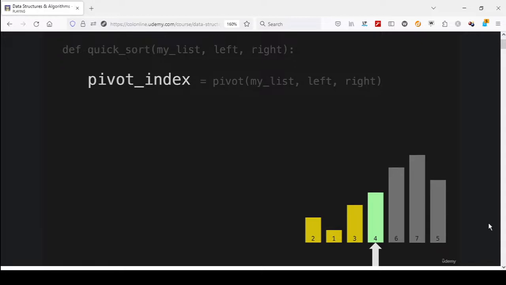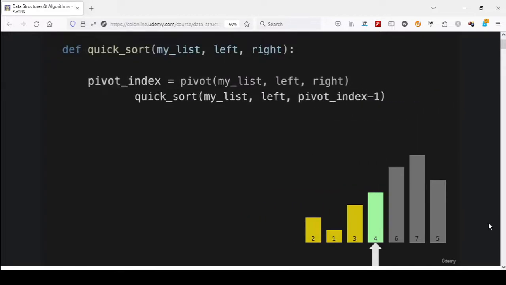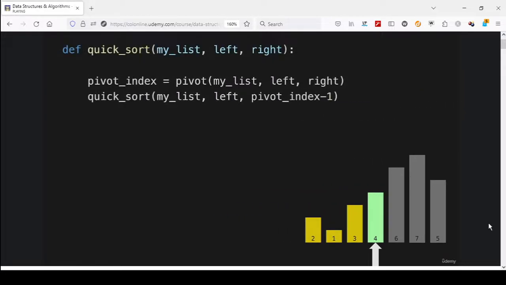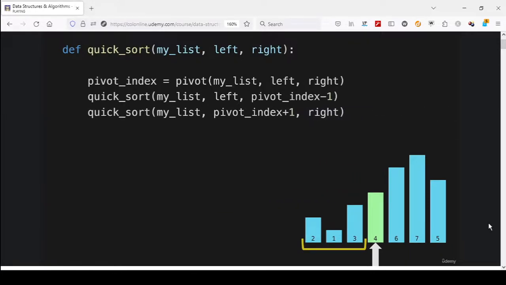Now, once we've done this, we need to recursively call quicksort on the left. We'll do it like this. We're going to pass it the same list, but with a different range. It's going to go from left, which was 0, up to pivot index minus 1, which will be this range here. And then we will also recursively call this on all the items on the right. So it's the same list, myList, but it's pivot index plus 1 all the way to the right index, which was the index of 6, which is this range here.